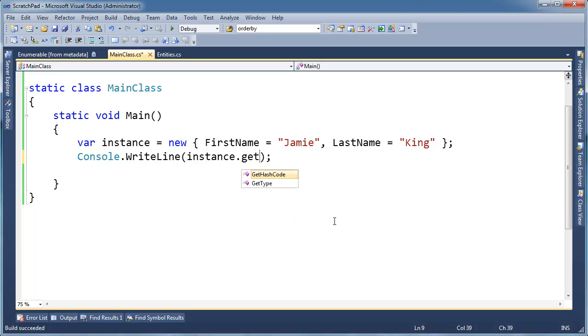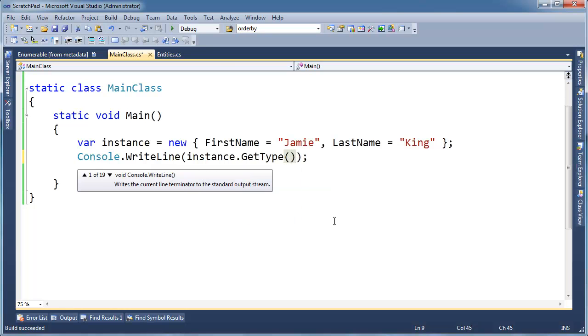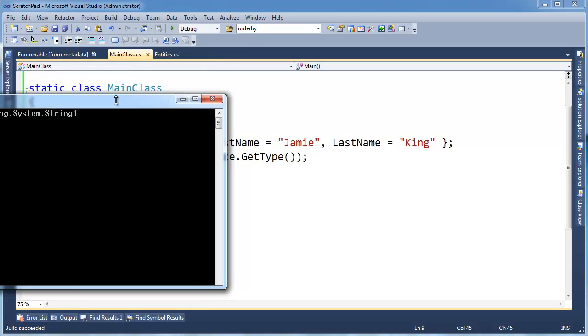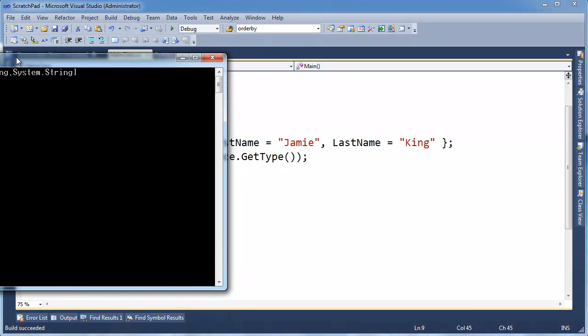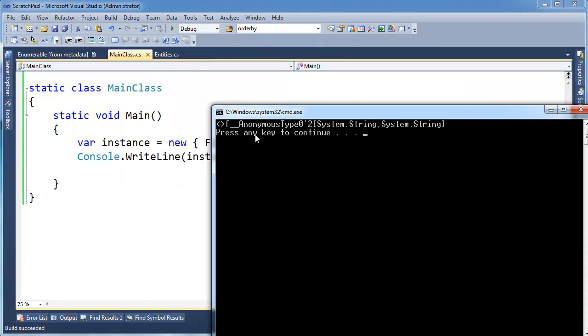Just while I'm at it, though, I'm going to do a GetType here, just so you can actually see the type name that the compiler generated for us. So I guess the compiler called it angle bracket f underscore anonymous type 0 tilde 2. The tilde 2 means it's a generic type actually, which I'll talk about in the not too distant future. But basically, it's a generic type, stores two strings.